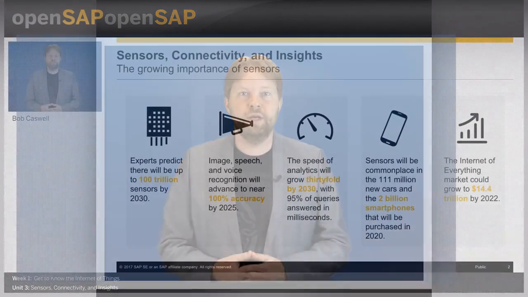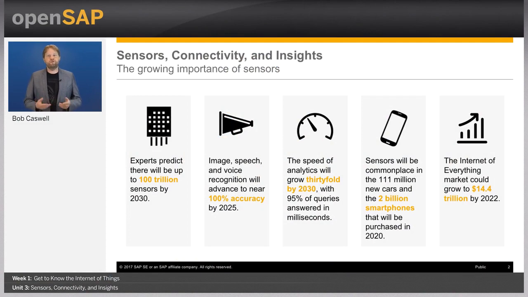So let's get started. Sometimes the Internet of Things is referred to as the Internet of Everything. The reason for this is that experts predict the importance of sensors is going to continue growing even more in the future, to the point where nearly everything will be or will have the potential to be connected. It's estimated that there will be up to 100 trillion sensors by 2030. And the speed of analytics will grow 30-fold by then, with 95% of queries answered in milliseconds. Around the same time, image, speech, and voice recognition will get to a point where it's nearly 100% accurate.